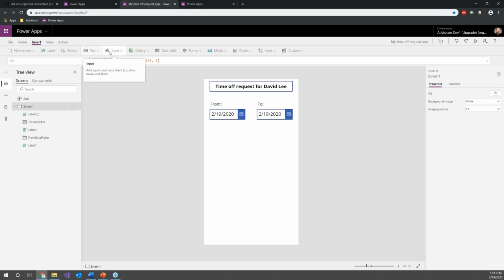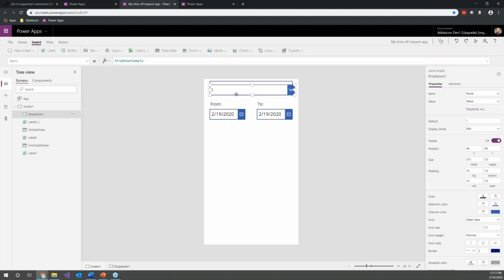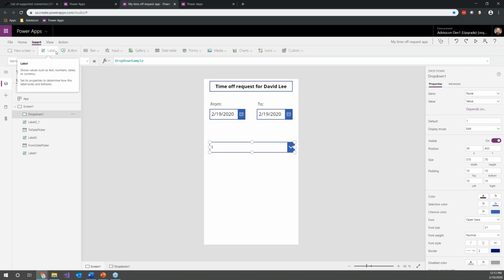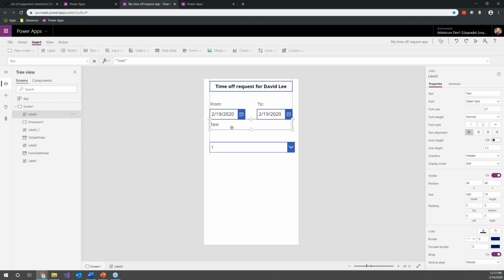So now we're going to add a drop-down menu here so that our employee can tell us what type of absence this is going to be. Why are they not working today? We'll get another label down here, type of absence.